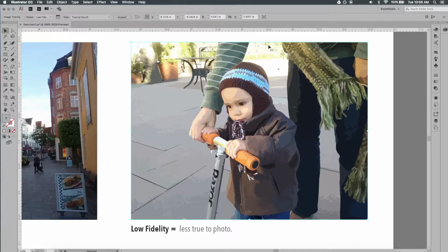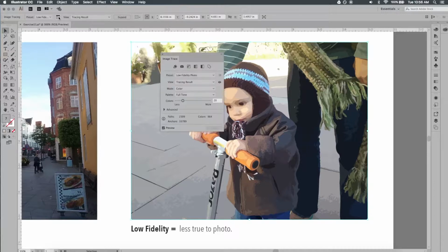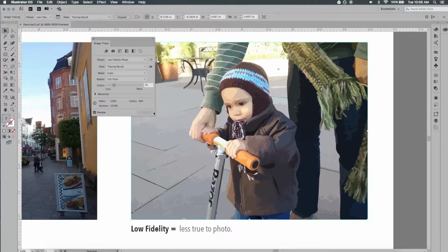This is a good candidate for some further adjustments using our image trace panel. So with this selected, I'm going to come back to the control panel, and I'm going to look for this icon right here. This is the image trace panel. If I click on this, what we're looking at here is all the different options for customizing this.